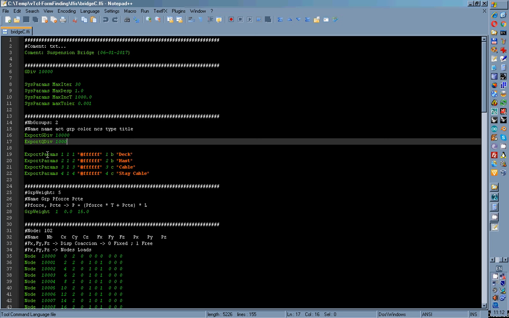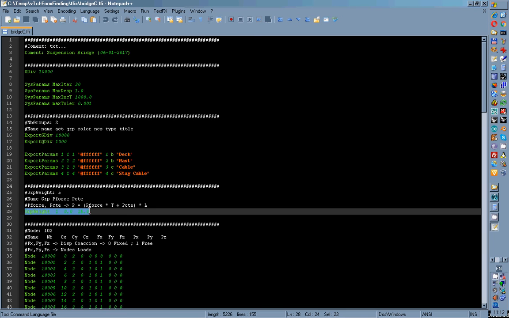Then export parameter for the different groups 1, 2, 3 and 4, that I'm specifying beam, cable and cable, and it's the deck, the mast, the cable and the stay cable. I'm specifying for group 1, that is the deck, a weight, so I'm assuming a 30 centimeter thick concrete slab. So in the second parameter I'm introducing the weight per length of that member.